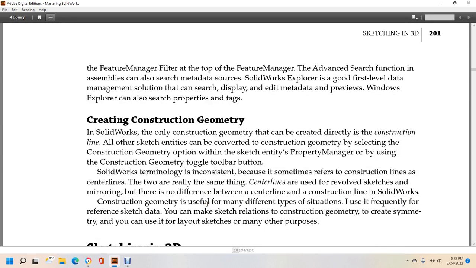Alright, creating construction geometry. In SolidWorks, the only construction geometry that can be created directly is the construction line. Otherwise, sketch geometry needs to be converted to construction geometry by selecting the For Construction option in the sketch entity PropertyManager or by using the construction geometry toggle toolbar button. SolidWorks terminology is inconsistent, so construction geometry is sometimes referred to as construction lines or as center lines. The two are really the same thing. Center lines are used in revolved sketches and mirroring. There is no difference between center lines and construction lines in SolidWorks.